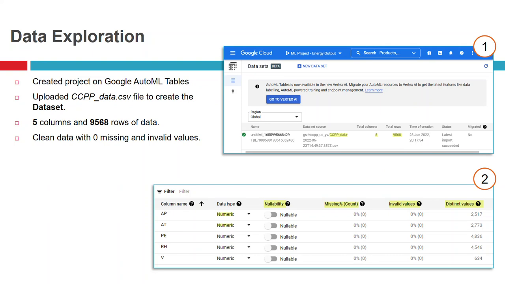So to start with the AutoML platform, first I created the project by creating an account on Google Cloud. Now while creating the AutoML project, the system also asked for the model type, which I have chosen as regression. As a first step in AutoML, I have uploaded the data sheet to create a dataset on the cloud. Once the data is loaded, the system generates some statistics.